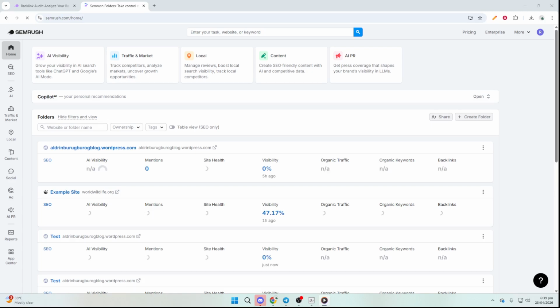In today's video, I'm going to teach you how to find competitor backlinks using the Semrush Backlink gap tool. By the end, you'll know exactly how to uncover the websites that link to your competitors more than they link to you, and how to prioritize the best opportunities.